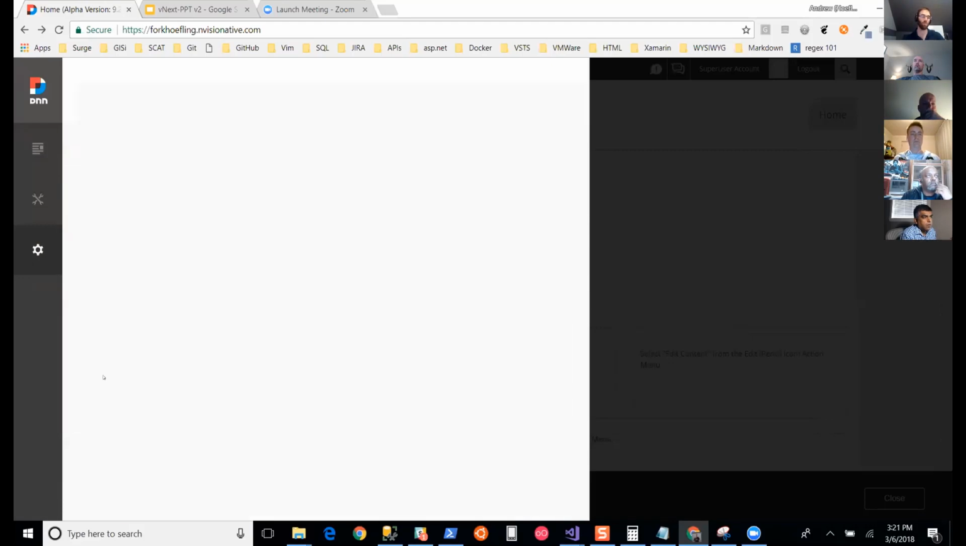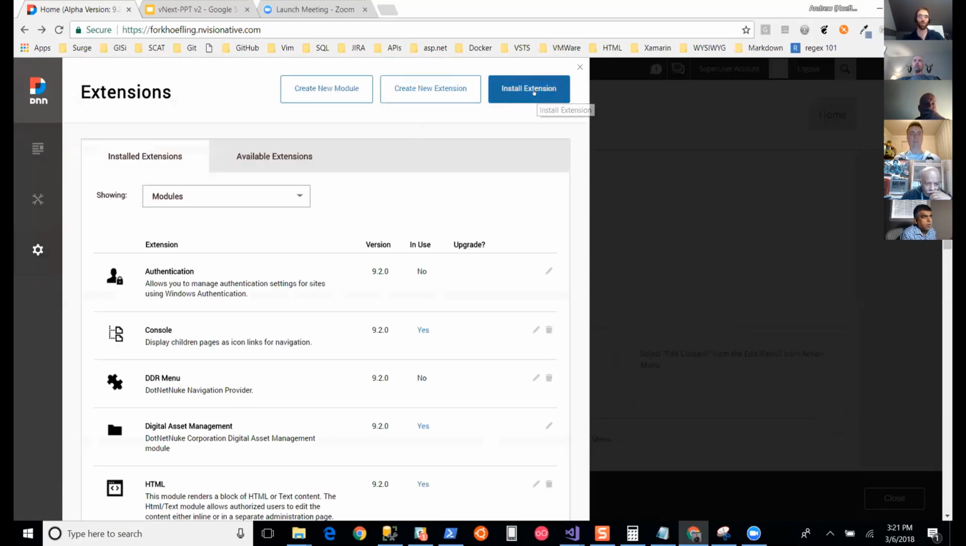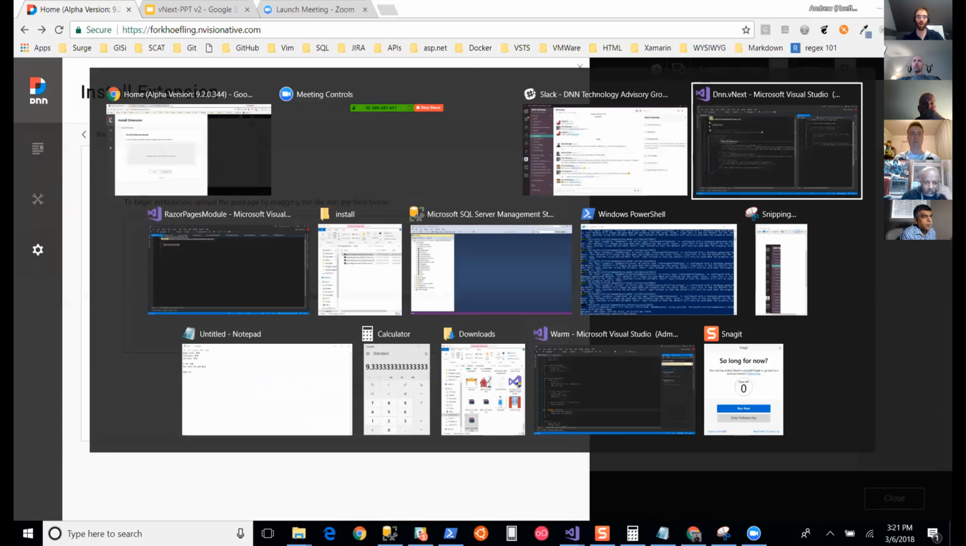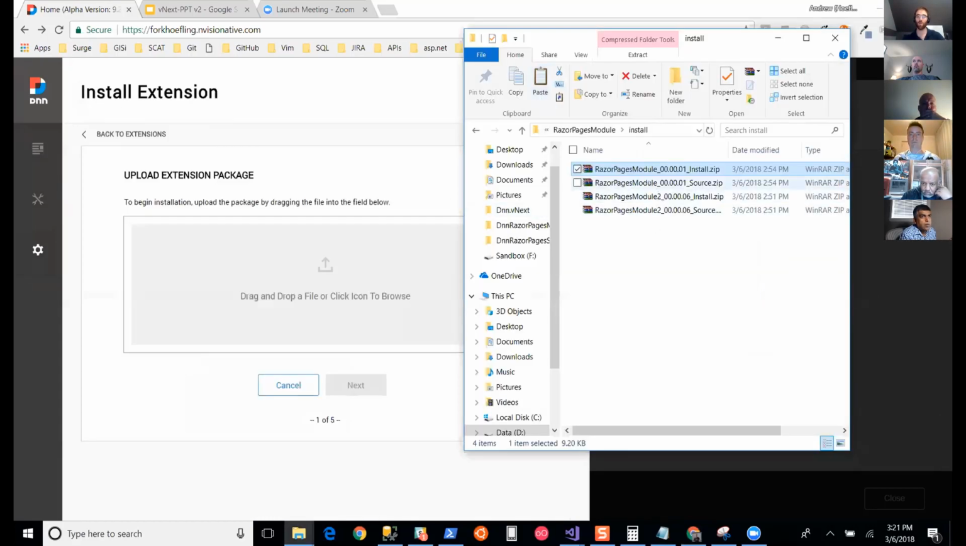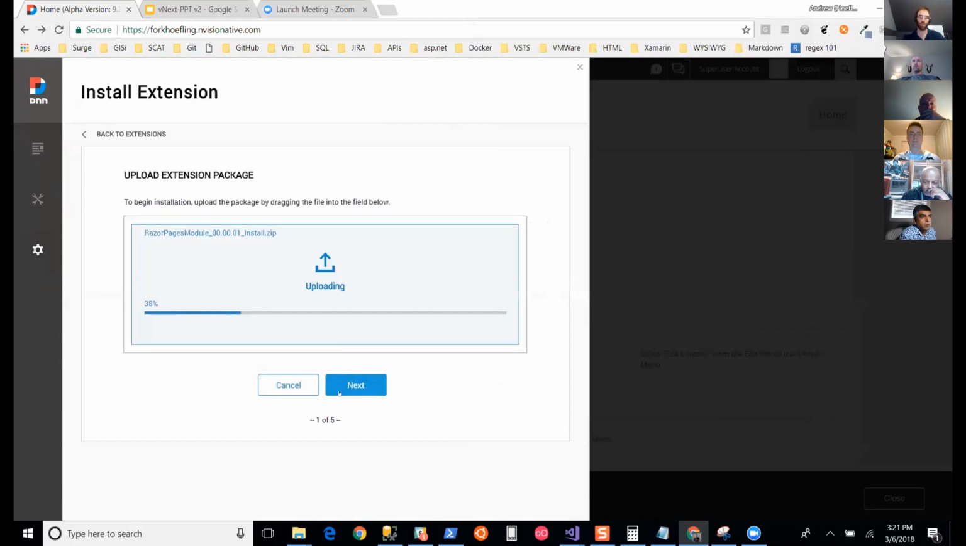So let me open up the installer here. I got these two modules. One's called Razor Pages module, and one's called Razor Pages module 2. So let's go and install them.